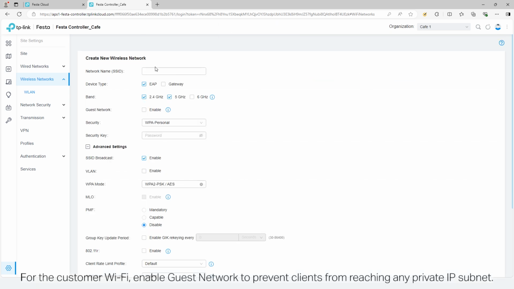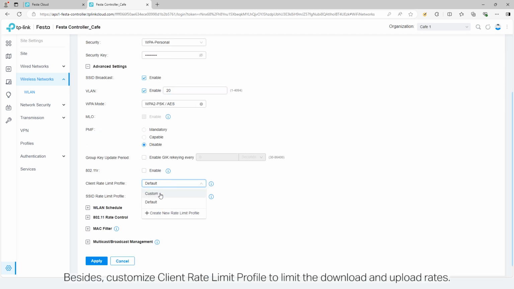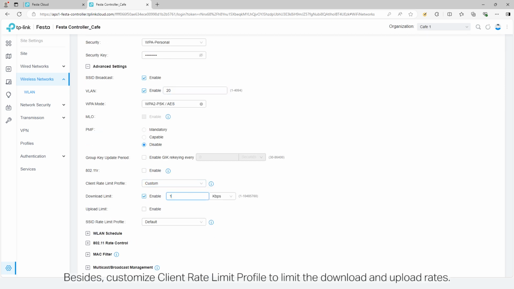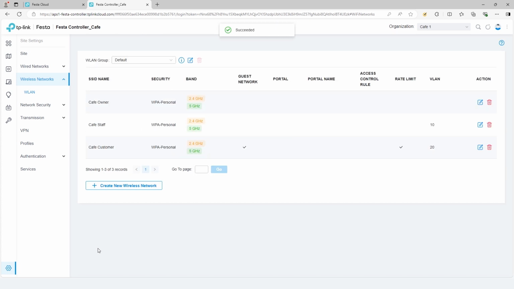For the customer Wi-Fi, enable guest network to prevent clients from reaching any private IP subnet. Similarly, enable VLAN and set the VLAN ID as 20. Besides, customize the client rate limit profile to limit the download and upload rates. Click Apply to save the settings.